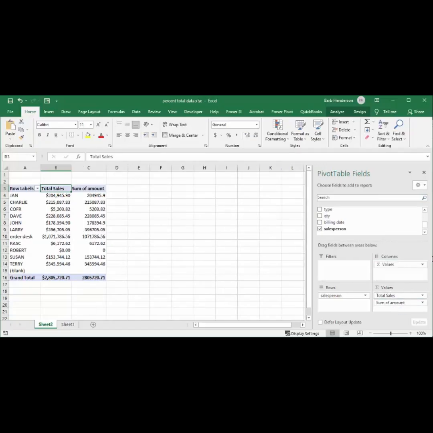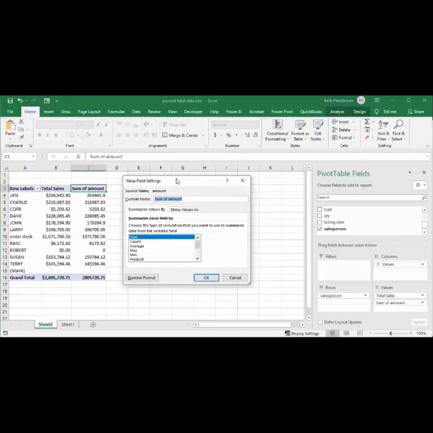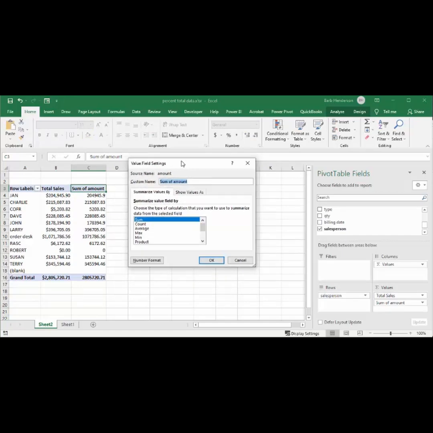And now it says sum of amount. Now, what we're going to do is we need to format that so now it's going to show percentage. So we can either drop down the list arrow beside the amount here, or we can double click on the title of this and it'll bring up the same dialog box. Okay, so now we're going to go to the tab in front of the first one that says show values as.